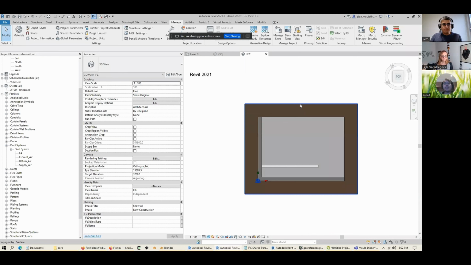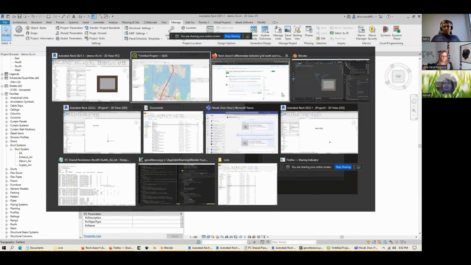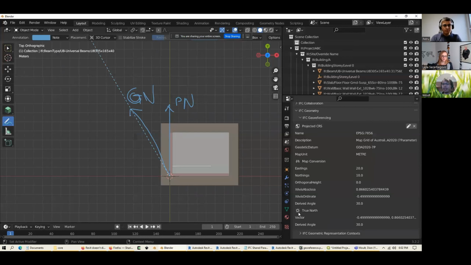And the thing is that IFC does differentiate between grid north and true north. There is actually a place in IFC to store the true north, and you can see that over here. You can see that this is the grid north and this is the true north. But because Revit doesn't distinguish between them, it will always give you the exact same value. You can see they're identical. So from a surveying perspective, this is incorrect data. From an IFC perspective, this is also incorrect data.